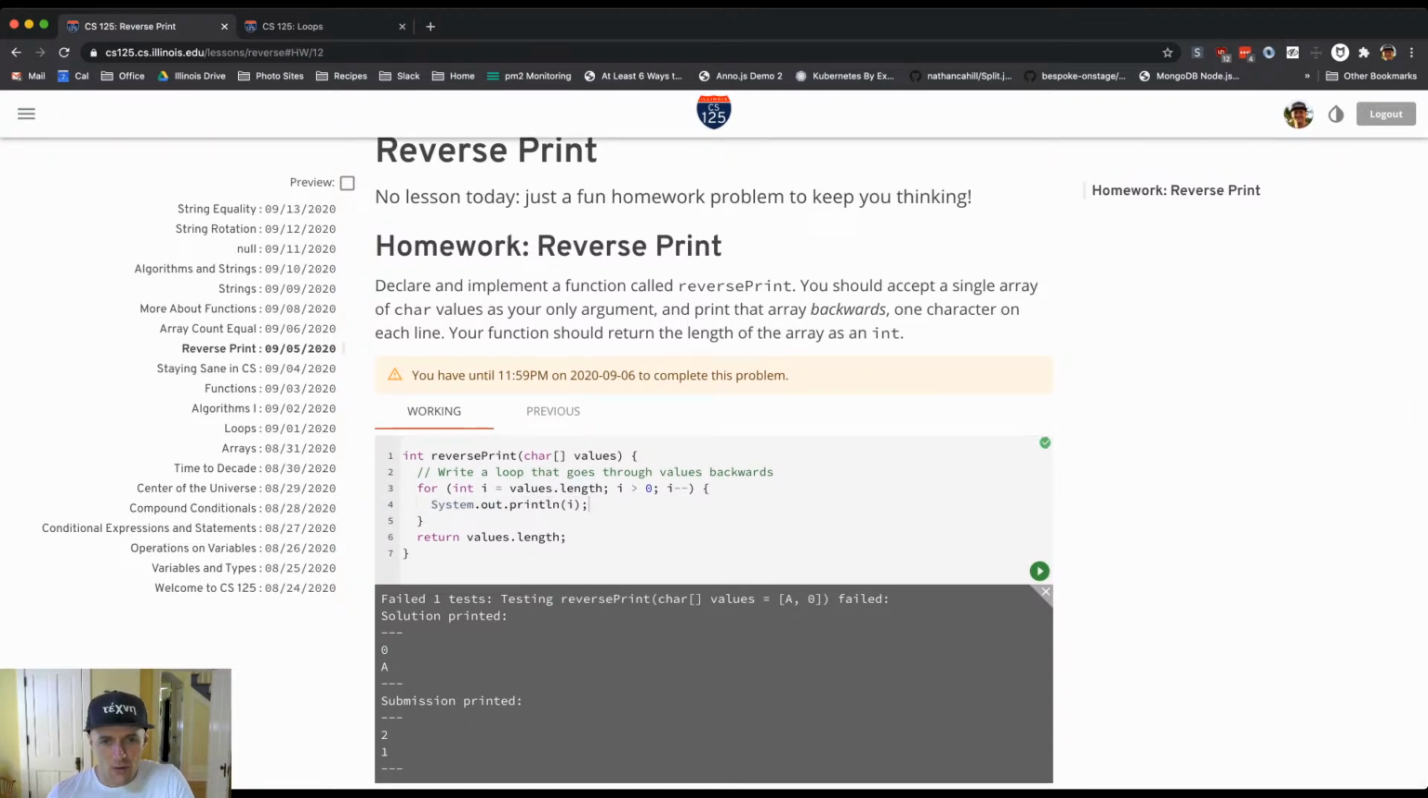Okay, so now what I see is that my submission printed 2, 1. It looks like the array had length 2, right? So when we test your code, this whole system was designed for this class. I just want to point that out. So if you guys have feedback about how to make it better, please do let us know. But we do try to give you lots of information about what we did and what went wrong.